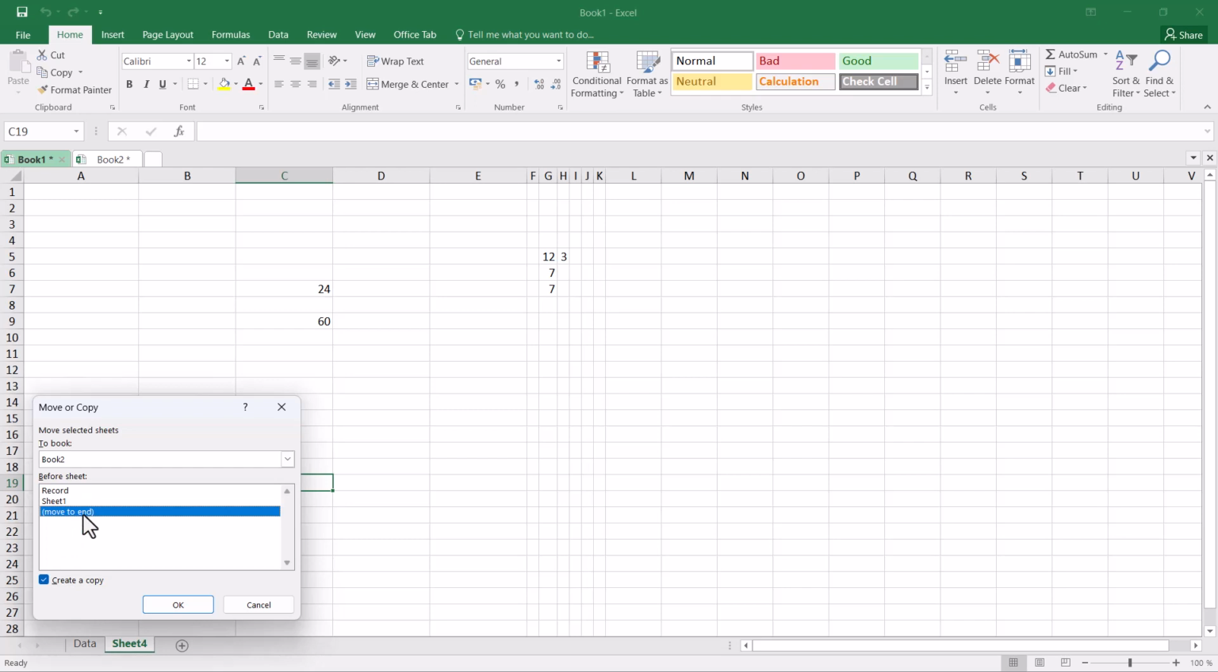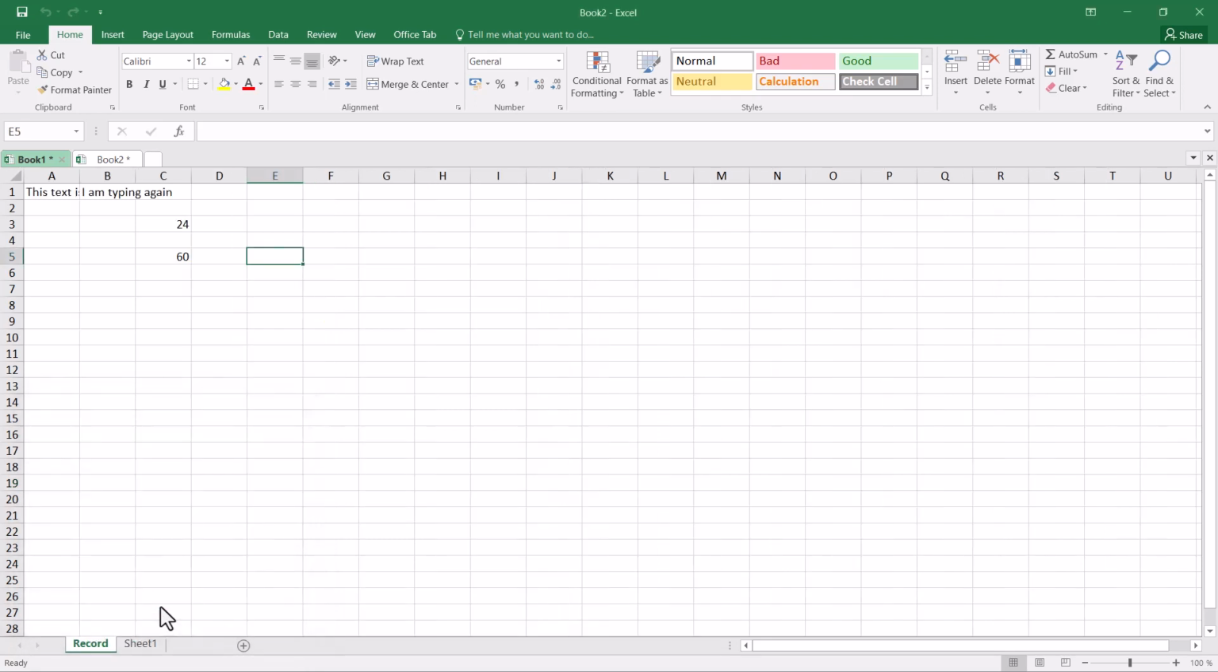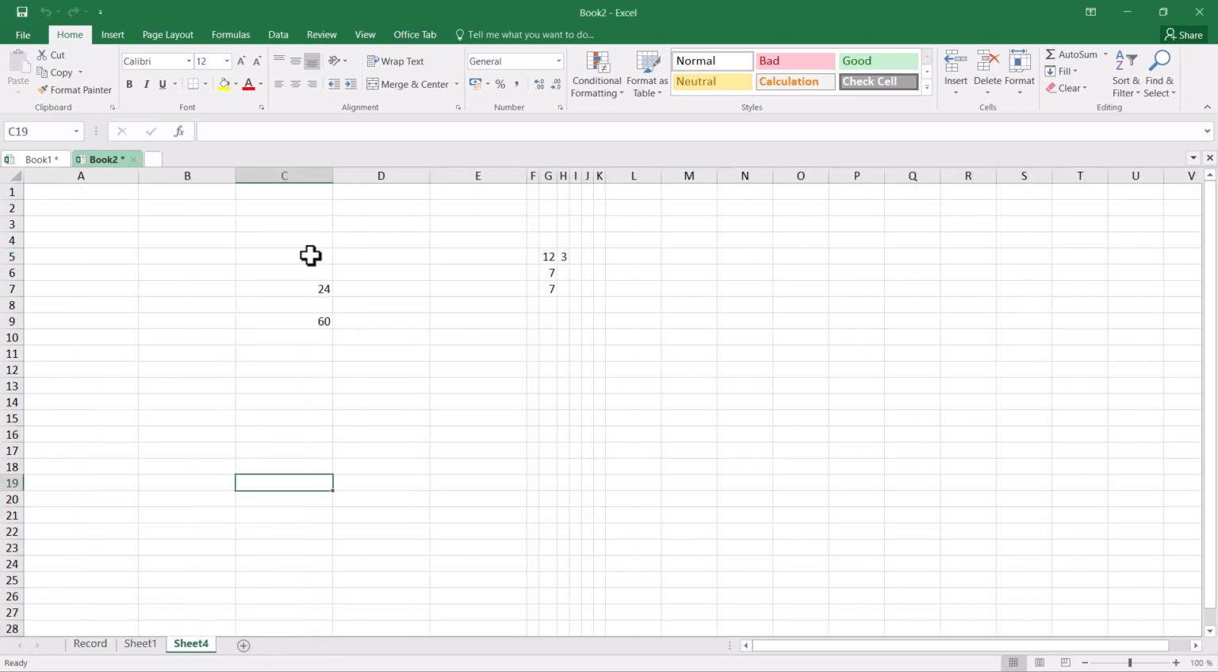I don't know if you realize, I should have mentioned it, but when I moved the record sheet, it was inserted before sheet 1. But this time I want to move it to the end. So sheet 1 will be in between the record sheet and then sheet 4. So I'll press OK. And you can see that it is at the exact position that I have. When you go back to book 1, you will see that we still have sheet 4 there. So that is just about it.